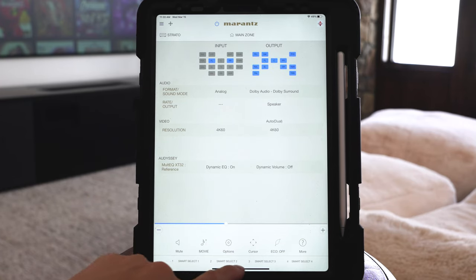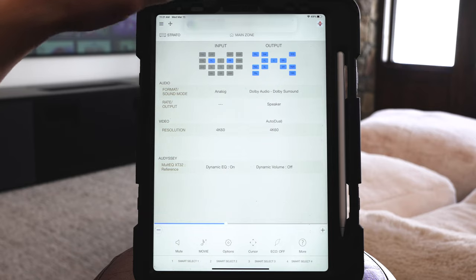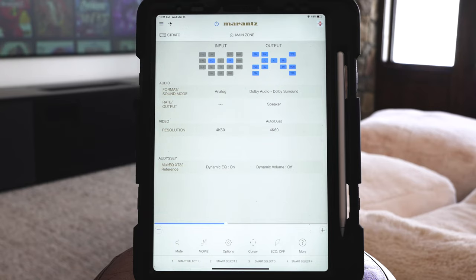You have Smart Select down here, which is just gonna quickly change you over to whatever input you'd like. I only have an Apple TV and a Kaleidoscape hooked up, so it's pretty simple. But say if you had a ton of devices hooked up, you would then, you know, wanna have some Smart Selects for your favorite devices right there, 1 through 4. Now, you have your cursor as well where you can navigate the menu setup.